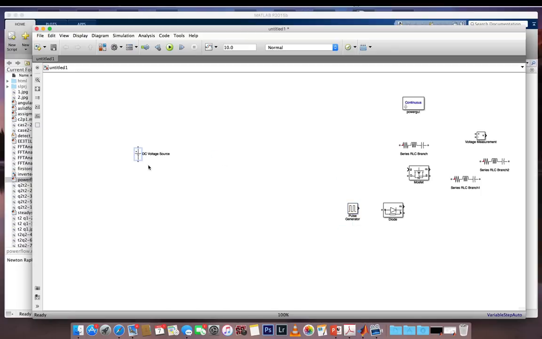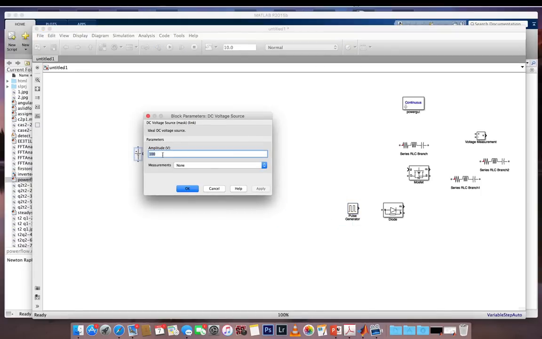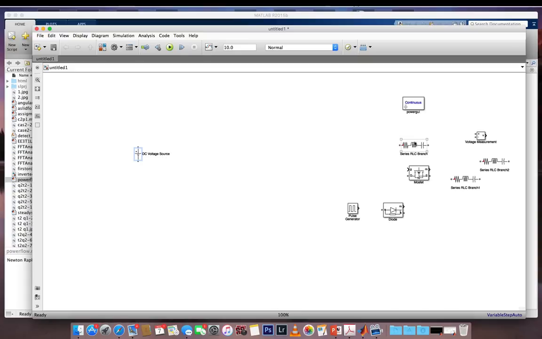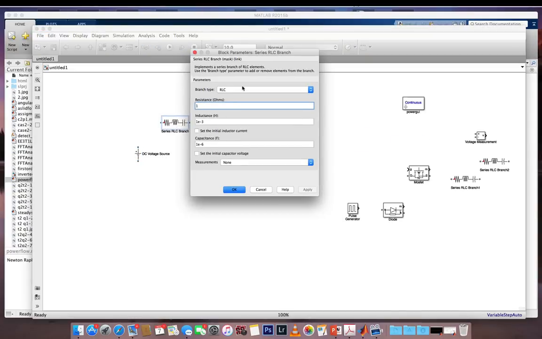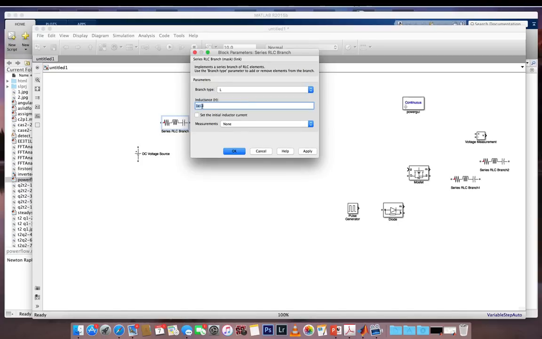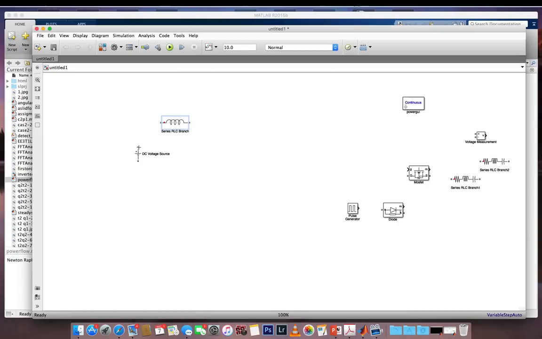So a DC voltage source, we'll just put 5 volts for now. Then we're going to need our inductor. If you double click on that, this property box will open, and choose L, and 1 millihenry seems fine for now, and connect it. Then we're going to need our diode. Let's connect our diode up.